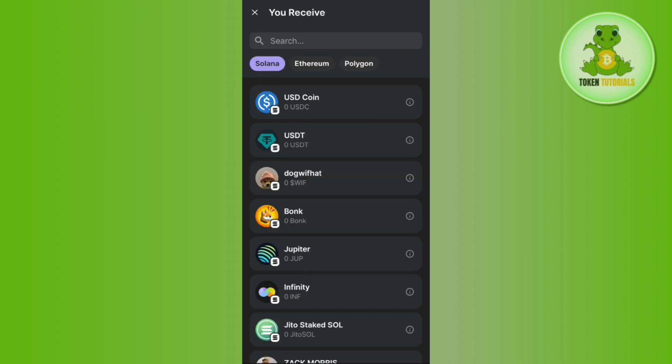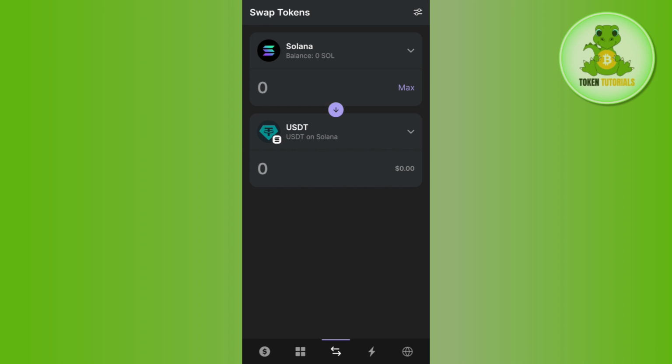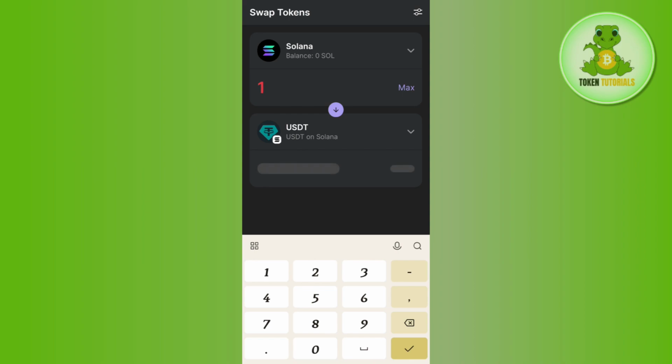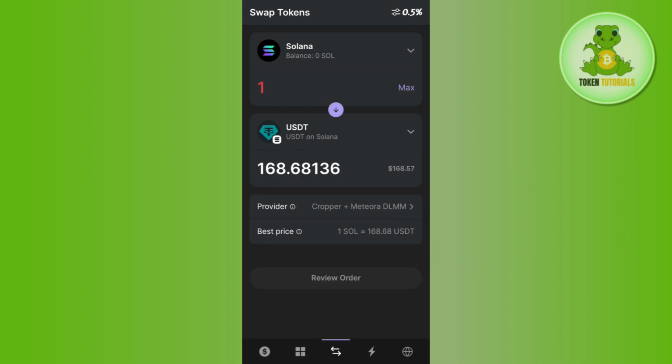Now after selecting the token, you just have to enter the amount of Solana that you want to swap. After that, it will show you the equivalent amount of USDT that you are going to get. Also, you will be able to see a bunch of other information relating to this swap. So you can tap on the providers option and the best price option, and you can review the information. Now once everything is correct, you just have to click on the review order button. Then on the next page you just have to confirm your swap, and confirm your transaction. This way you will be able to swap on Phantom Wallet.